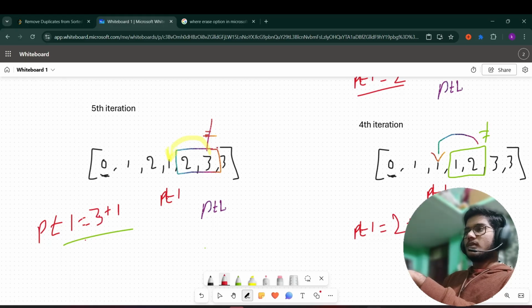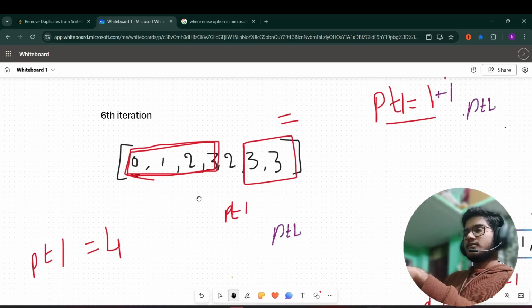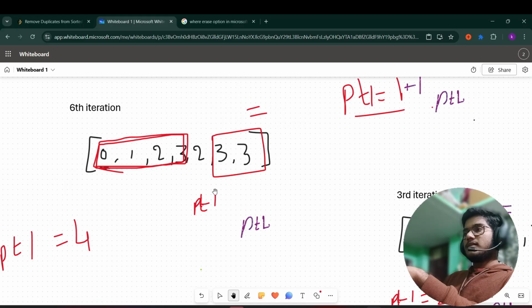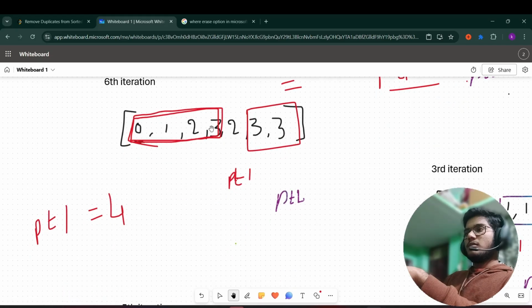Yeah, here pt2 and pt2 minus 1 are not equal, so the replacement takes place, that is a of pt1 is replaced by a of pt2 and pt1 is incremented. Okay, now in sixth iteration, compare these two. Here both are equal, right? Here both are equal.